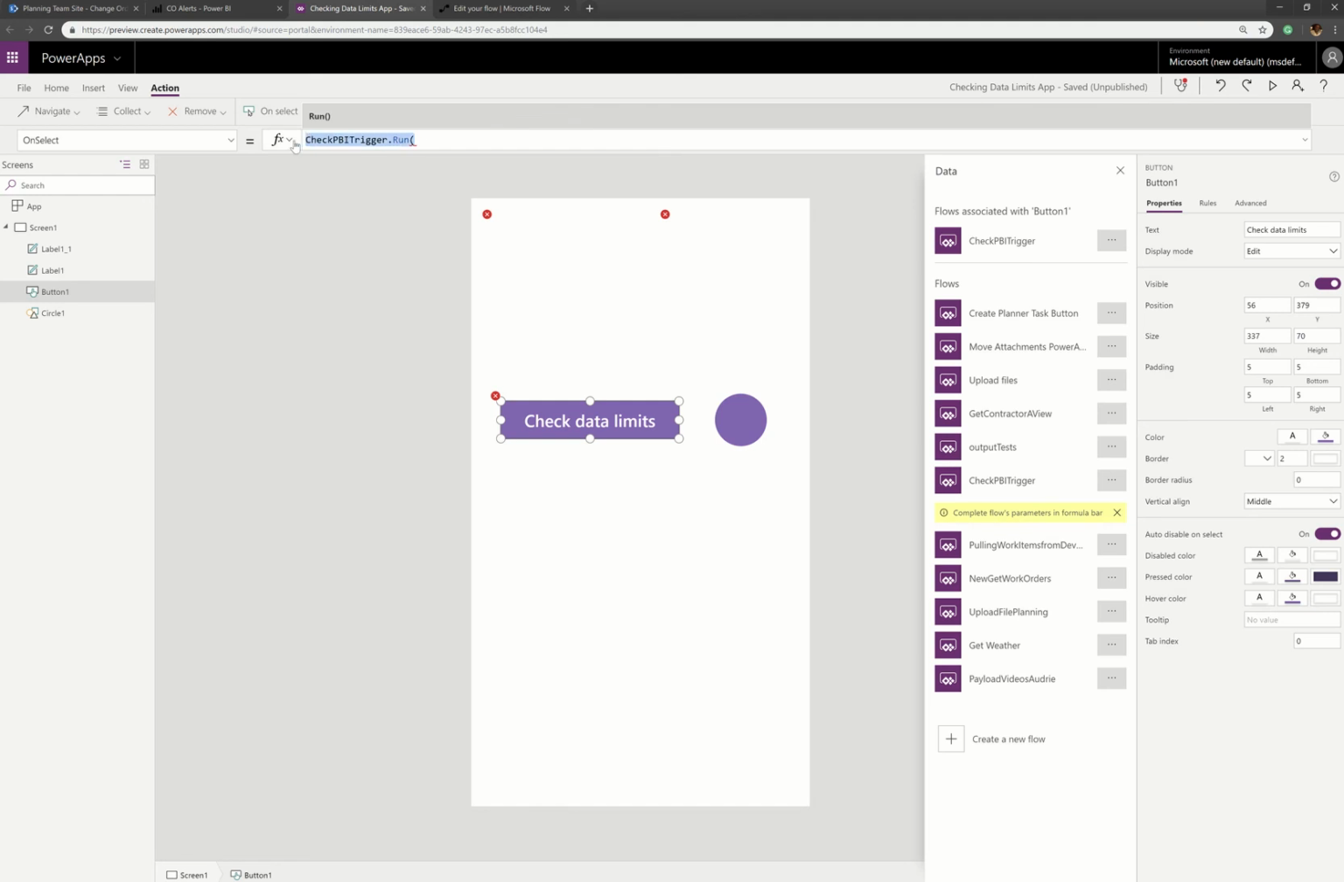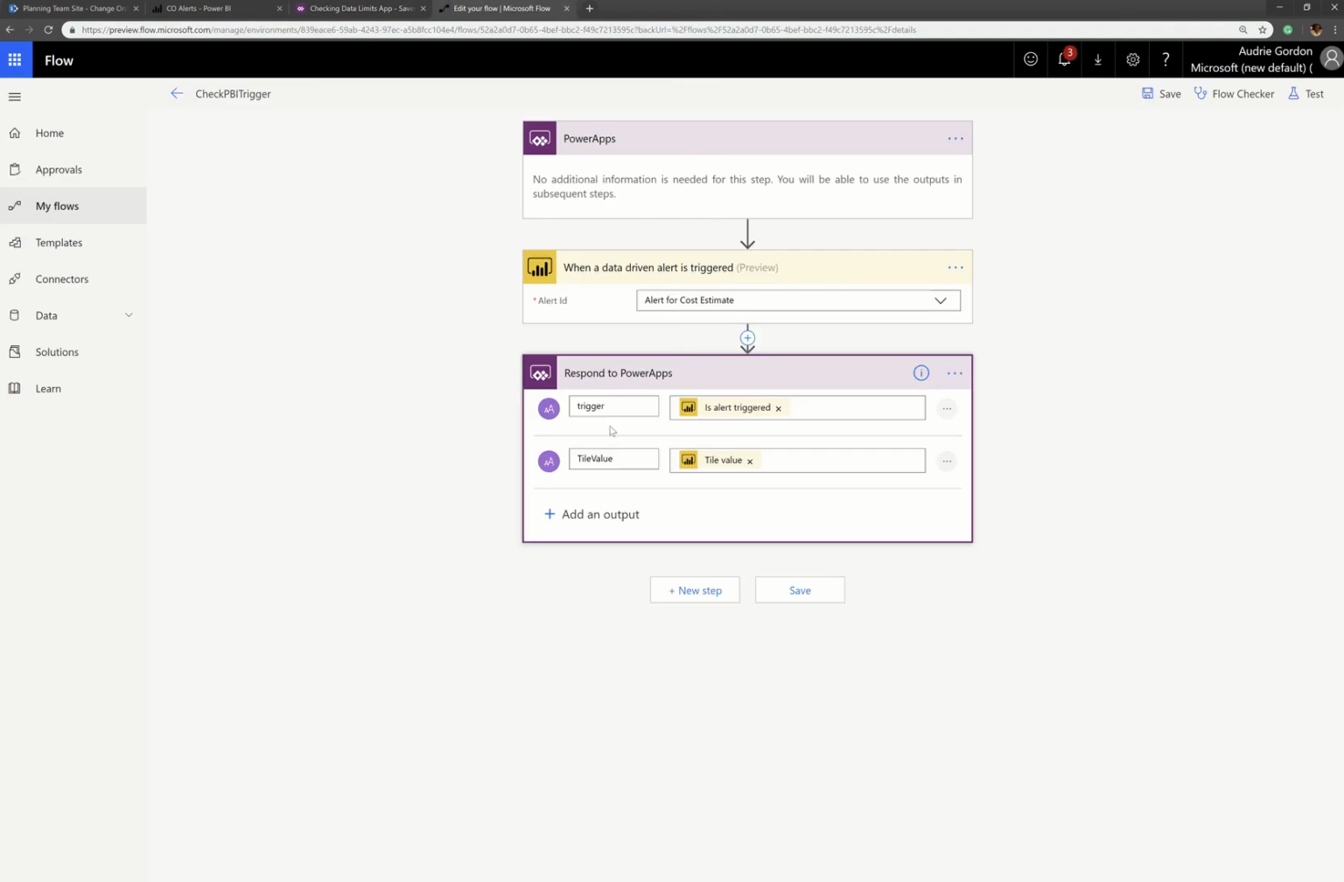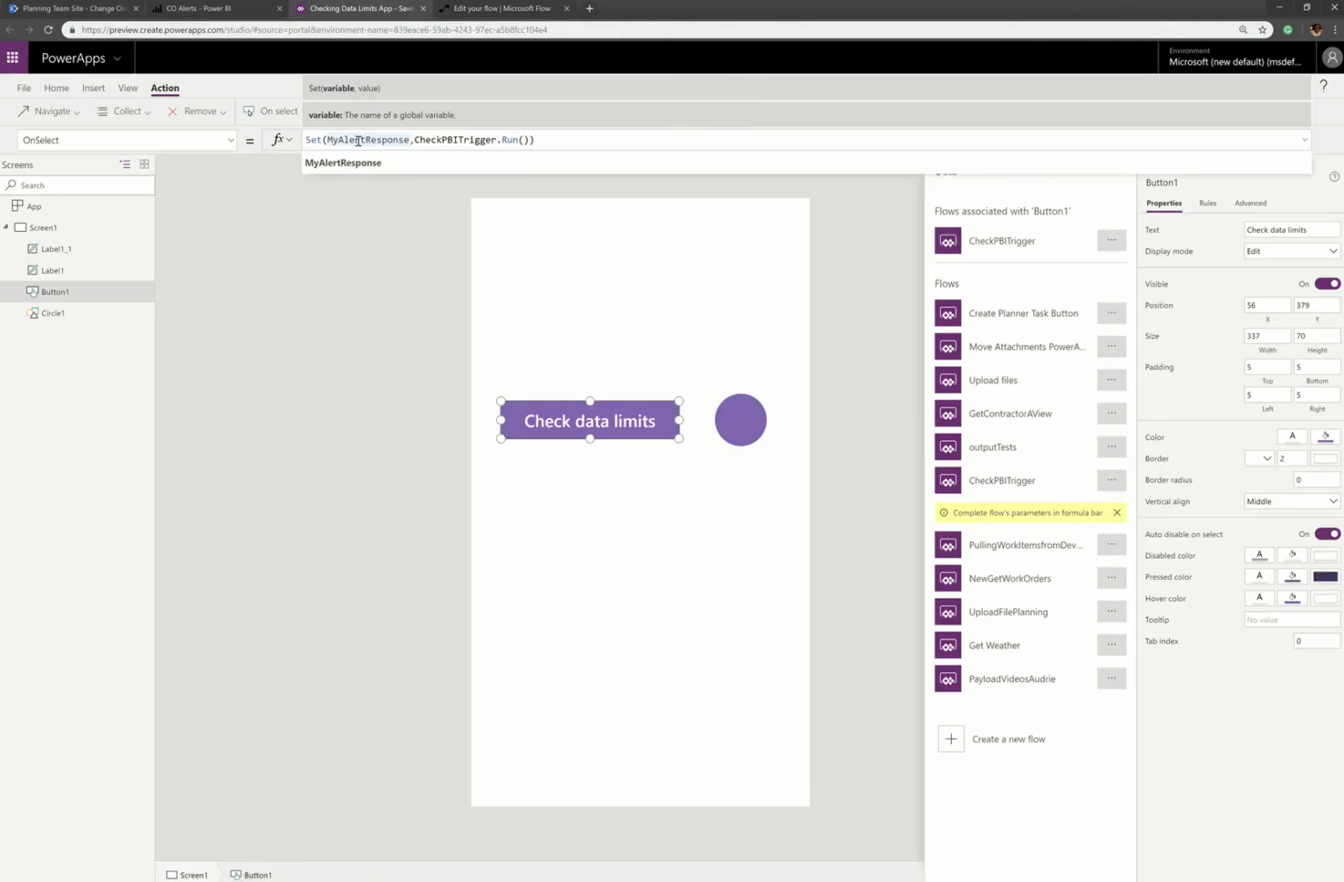I'm going to actually put what I had there back because I'm going to wrap this in a variable. And the reason is because after the flow runs, I want to get back the responses. And so I'm giving that the name my alert response. Okay, so that's what's going to hold the responses. So remember I did two responses here. That's going to hold the responses that come back when that flow is run.